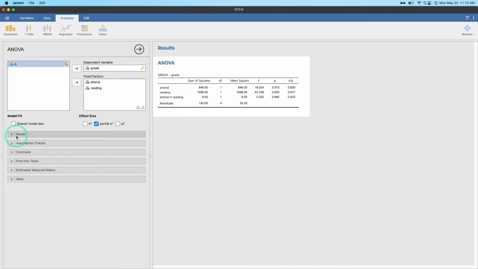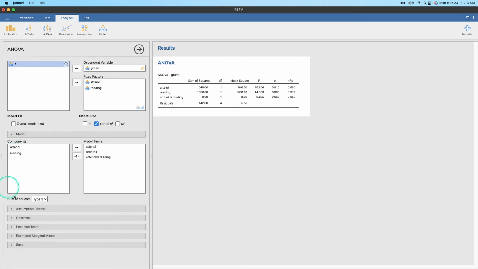So let's go through these collapsible menus. Model, we don't really need to change anything about model. Our sums of squares is type 3, which is the least bias corrected or no bias corrected. Type 2, type 1 are bias correcting types of sums of squares. I don't suspect with 8 students, we could have issues with our assumption checks. But as far as I'm aware, in this canned set of data, I don't think we have any assumption errors. So we don't need to change our sums of squares version.